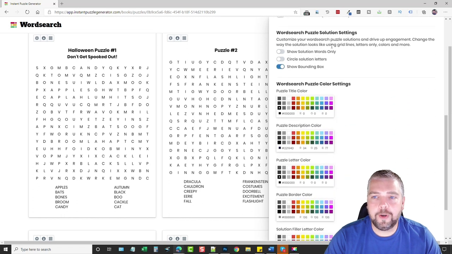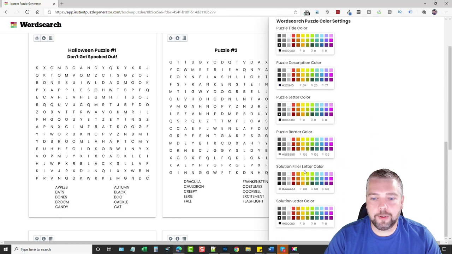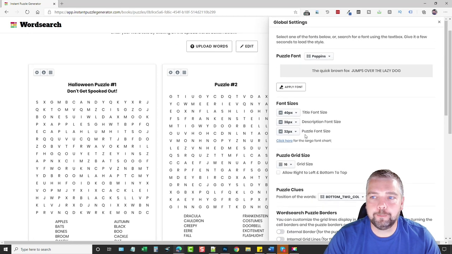And then down here you have options for the solution settings. So the solution settings are obviously where it's going to show you the solutions for each puzzle. And you can come down here and edit the colors of everything: the border, the filler, the letters, the descriptions, titles, everything can be edited here.